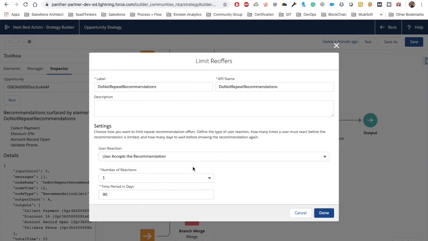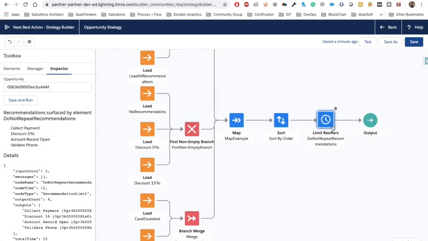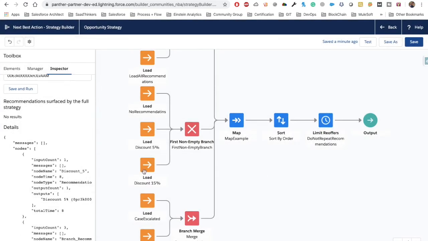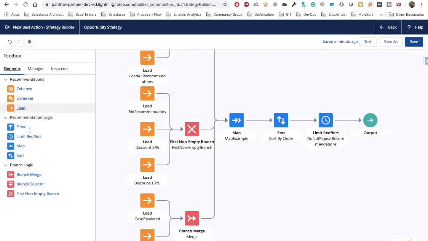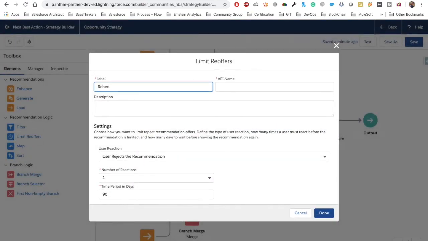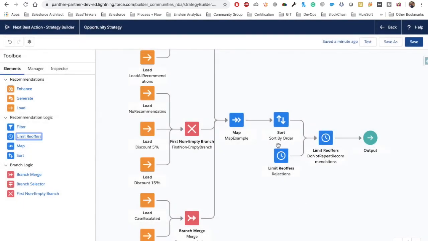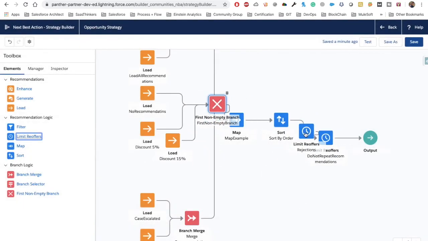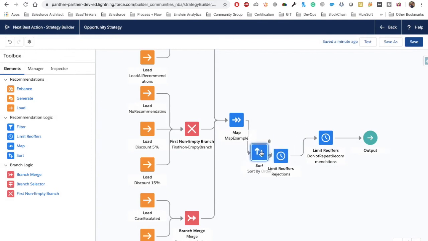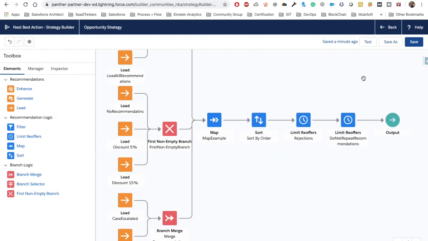And we can also define limit reoffers for the rejection as well. So if you wanted to put some limit reoffers here and say rejections here, we can say the user rejects 1 time and then 90 days we can use here. And then again this can be put here like this. So you can provide your things.